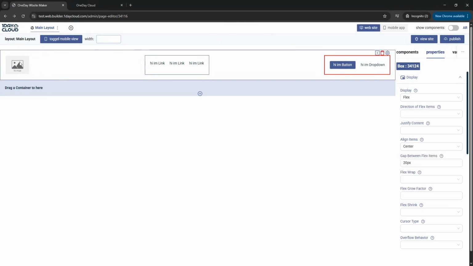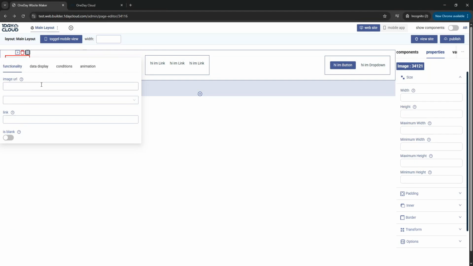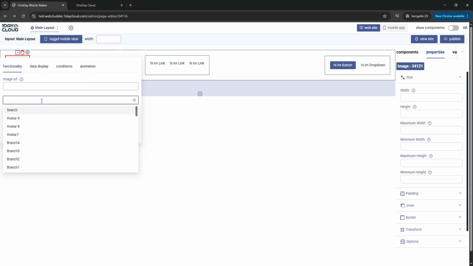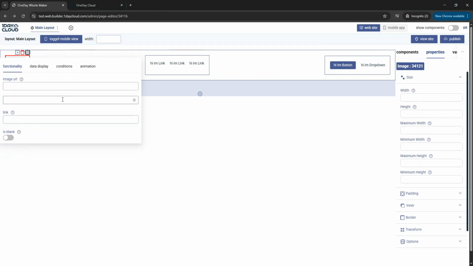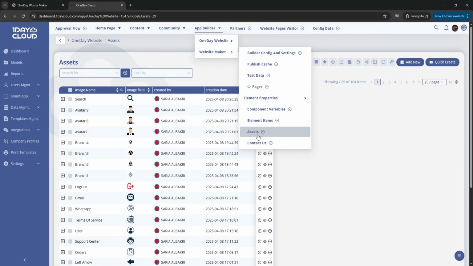Now let's add the image. You click on the image and then settings. From here, you can set the URL or you can choose one of your assets. You can manage your assets inside your dashboard from the app builder and then assets.